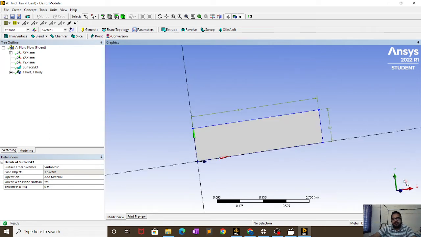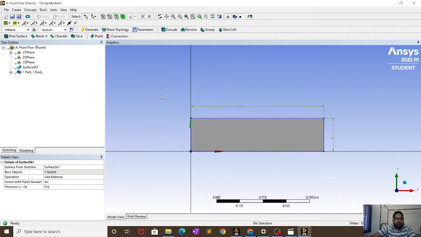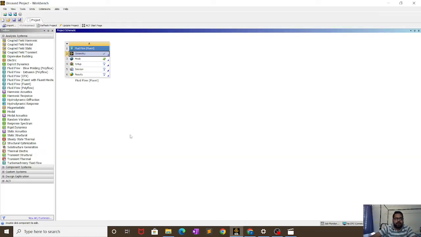That's great. So the geometry part is over. We have specified the dimensions here, and we have made the sketch. Now we'll exit the Design Modeler, and this geometry will be saved for use in later stages. So we'll exit it. Now you can see the green tick here, which means the modeling of this surface of the plate is over.